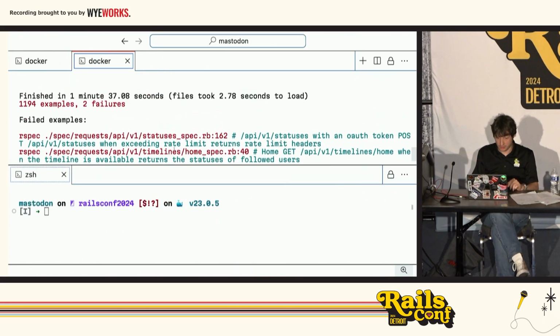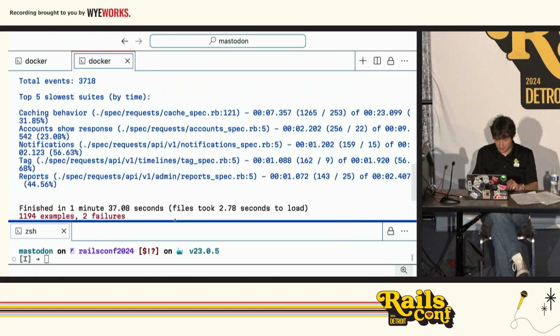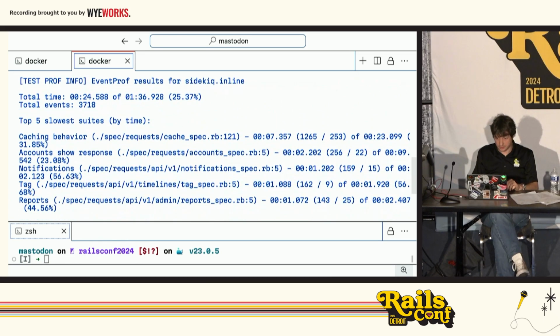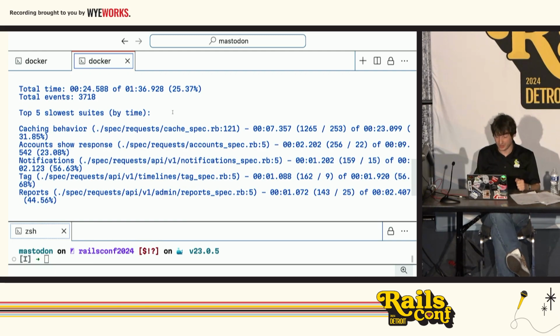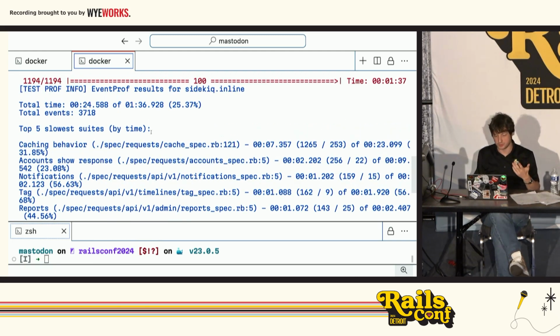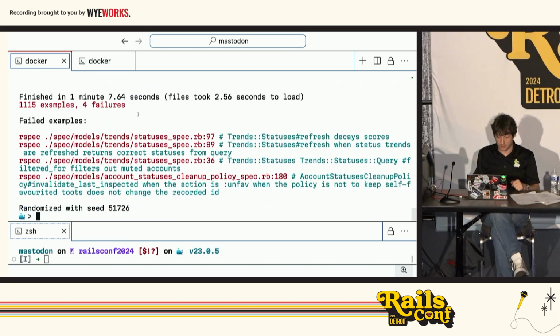What are we going to do here? Okay, here's our results. Let me show. So yeah, Sidekiq. Total time 24 seconds out of a minute and a half. 25% for request specs spent in Sidekiq. It should be an easy win if we turn fake mode on for requests, and we have some slowest stuff if you want to optimize them one by one.